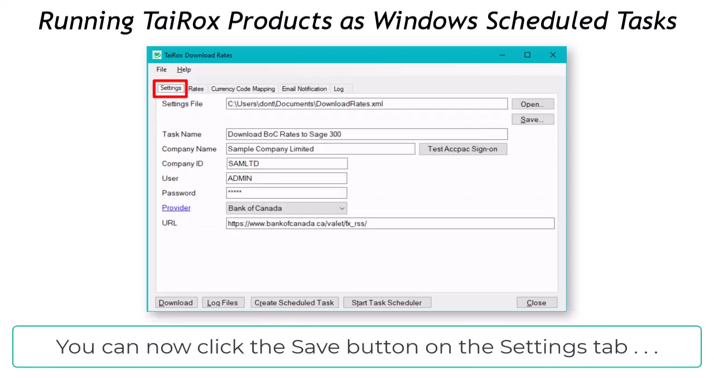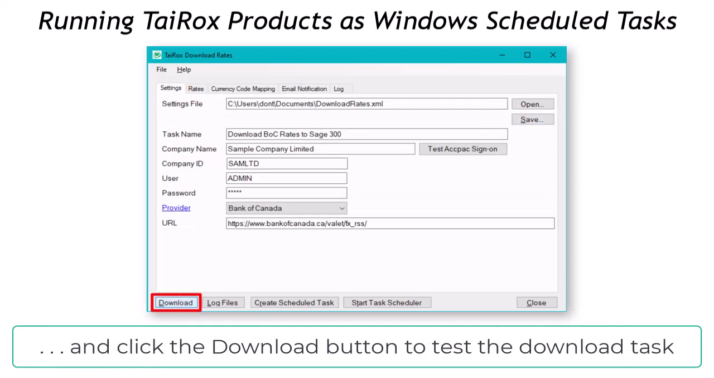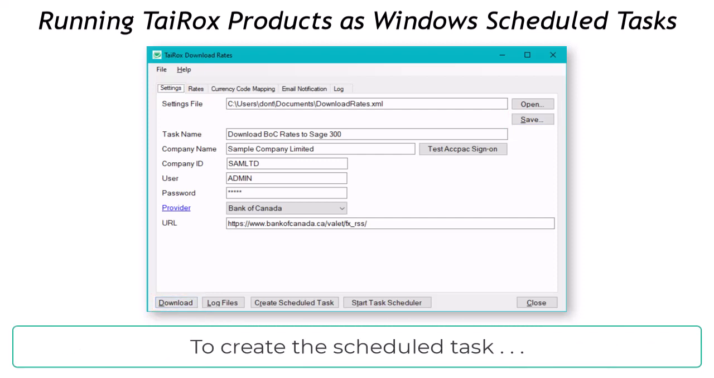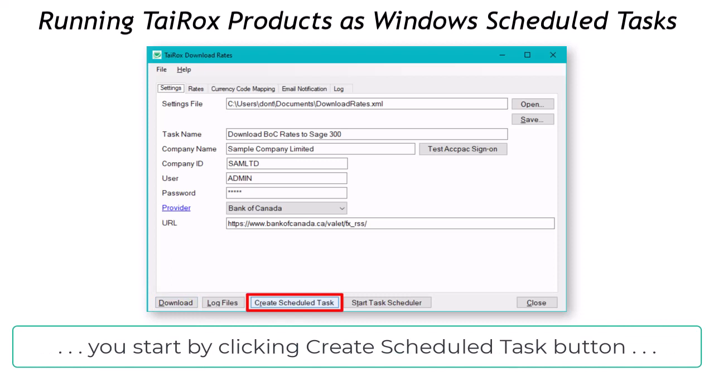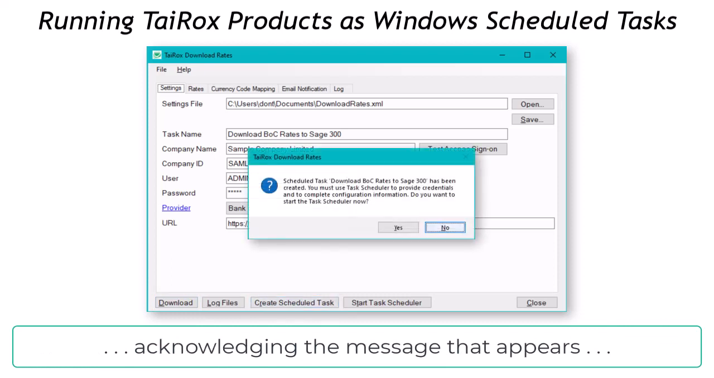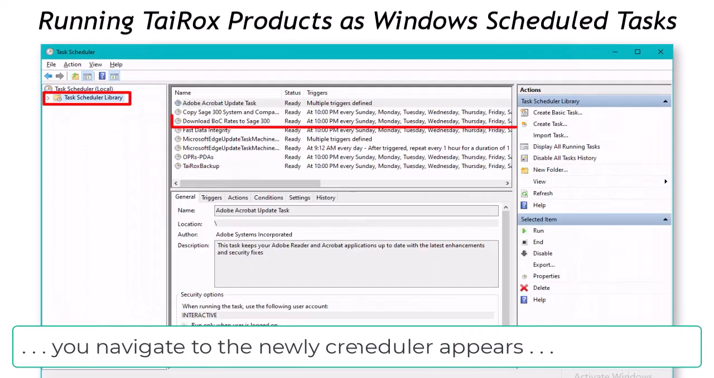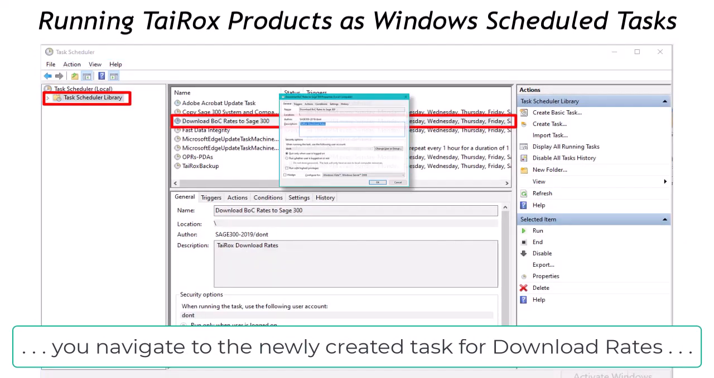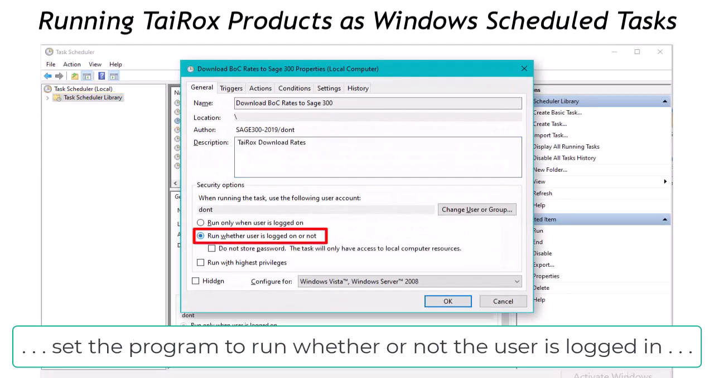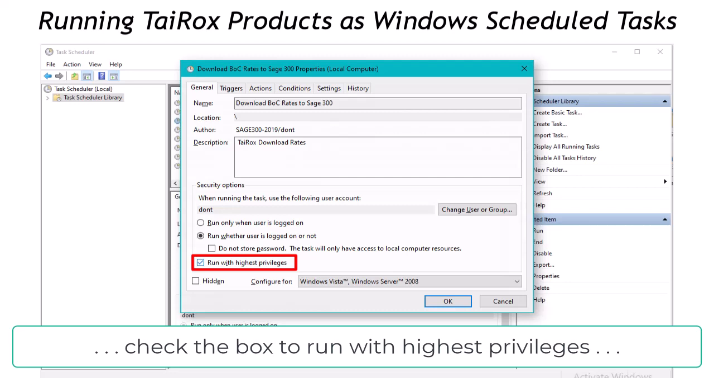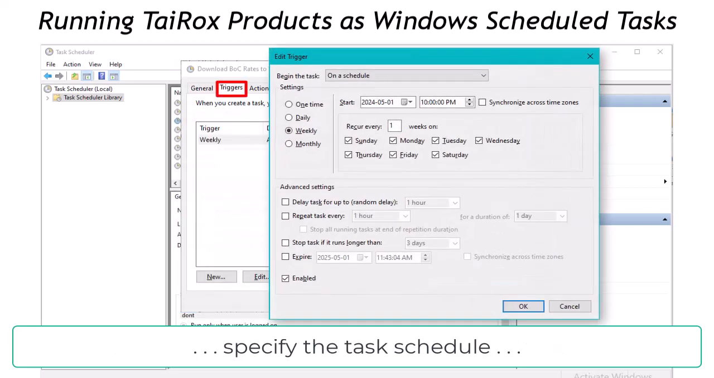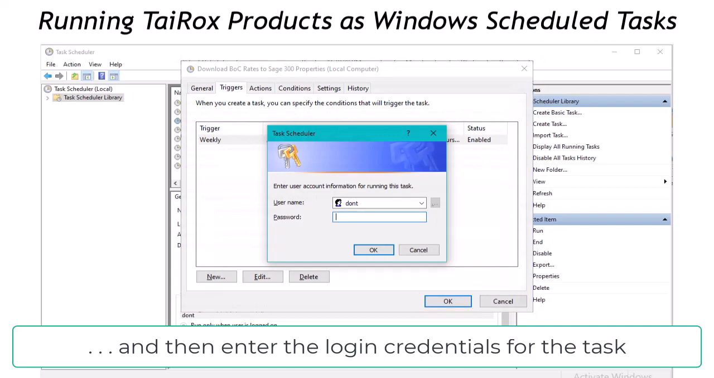You can now click the Save button on the Settings tab to save the settings and click the Download button to test the download task. To create the scheduled task, you start by clicking the Create Scheduled Task button, acknowledging the message that appears, and then start the task scheduler. When the task scheduler appears, you navigate to the newly created task for download rates, set the program to run whether or not the user is logged in, check the box to run with highest privileges, specify the task schedule, and then enter the login credentials for the task.